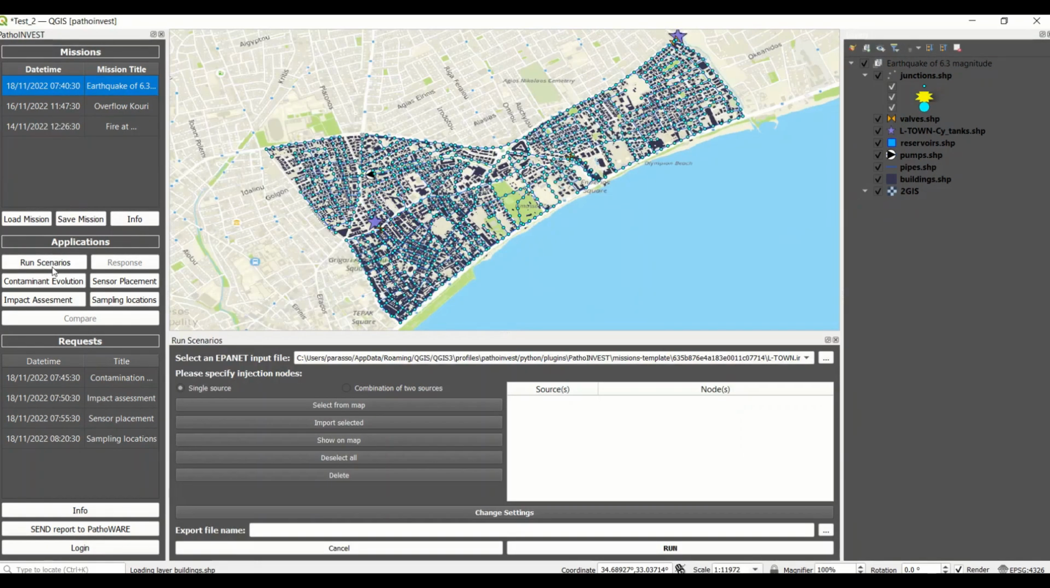To initiate the tool's functions, we will first click on the Run Scenarios button located on the left-hand panel in the Applications section. This action opens the option for the user to select the location or locations that may be considered a potential source of contamination. When there is more than one potential source, the user can opt to choose a single source or a combination of 2 from the total potential sources, acknowledging the possibility of multiple contaminations occurring simultaneously.